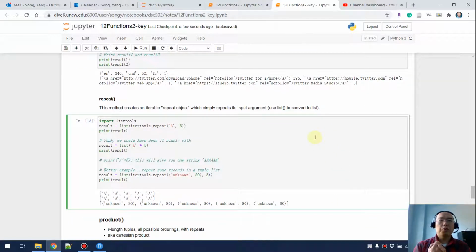And there are two handy functions built in Python. Number one, we want to import itertools, and inside itertools we can do a repeat. That is, we specify what to repeat, and how many times to repeat it. And after that, I can cast that into a list. So for this one, I'm repeating the A for 5 times, and then I want to put that into a list. So I'm going to have the 5 A's in a list.